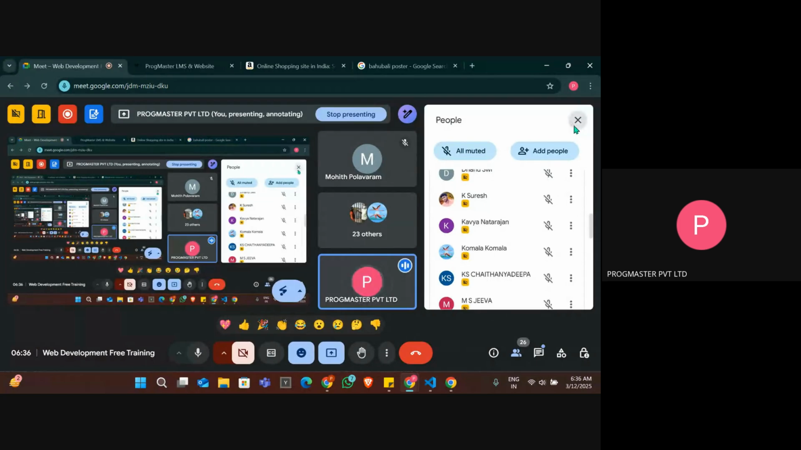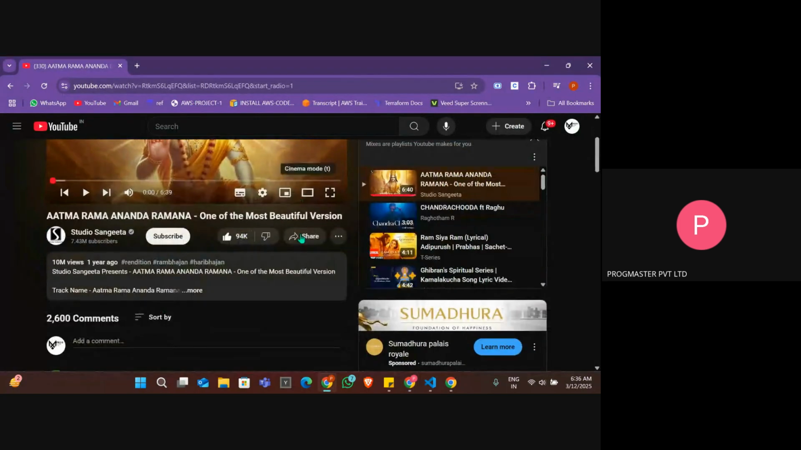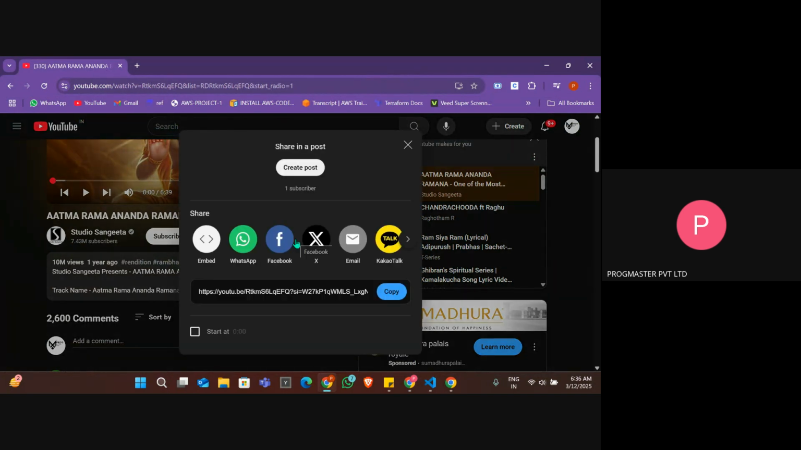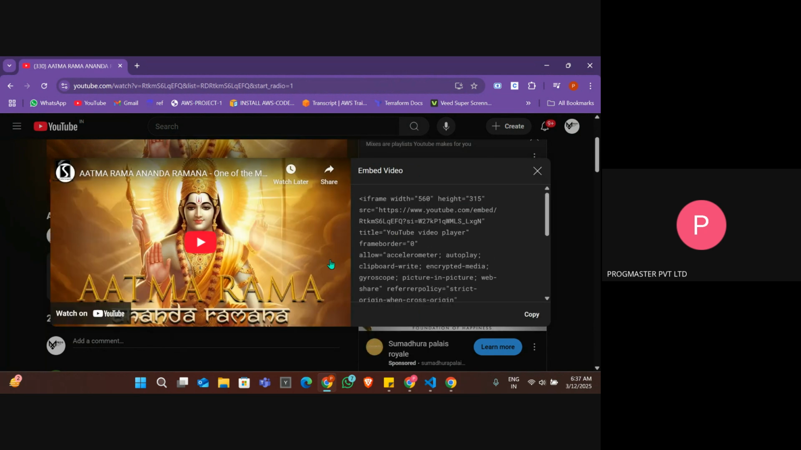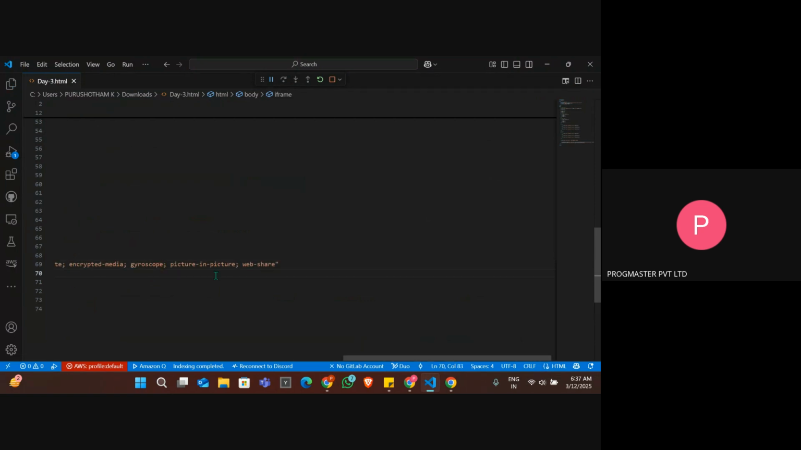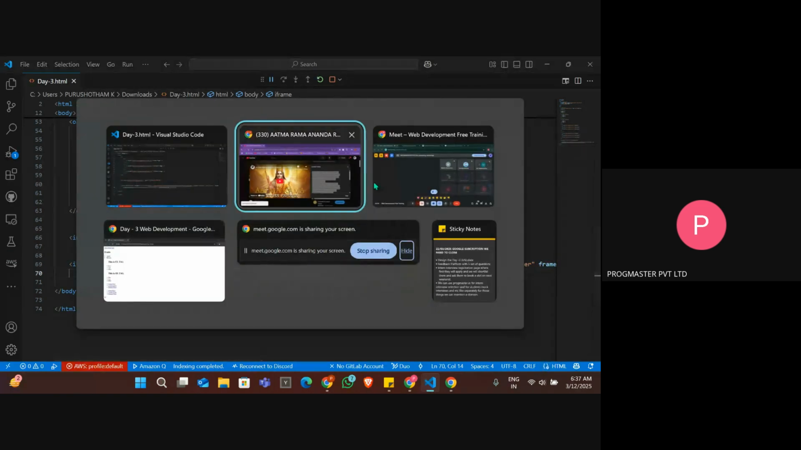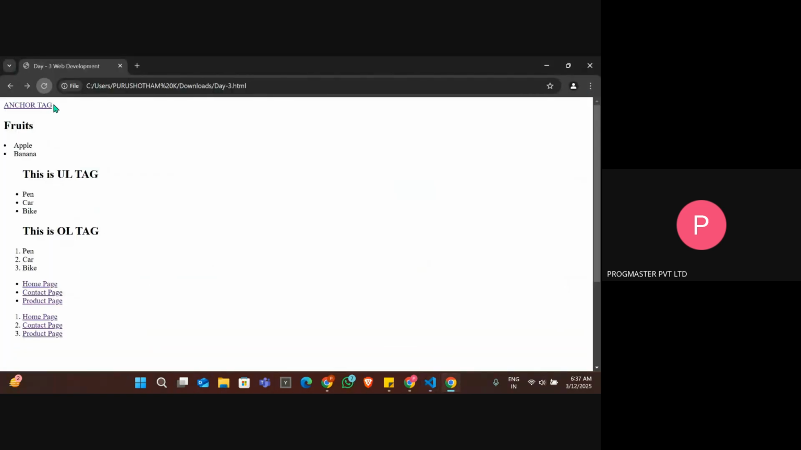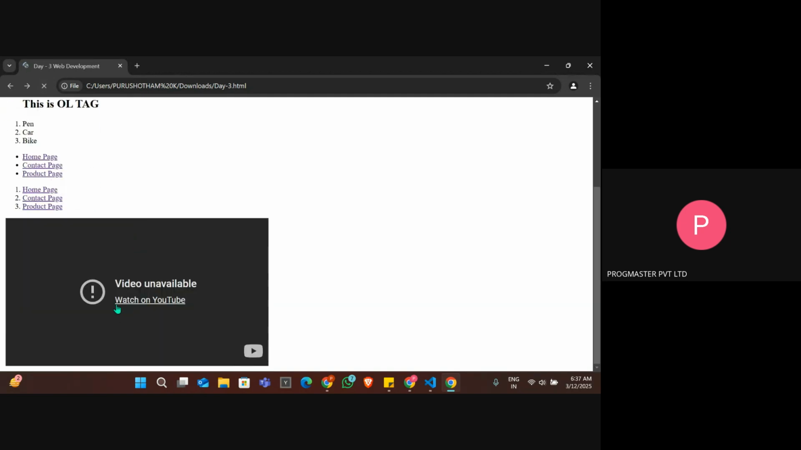Here we have an inbuilt option. Click on the share option. Here, click on embed. See, it automatically shows the HTML tags. Click on embed, and here you will get the source code. Copy it, go to Visual Studio, and paste it. Now go to the output and refresh it. So it is unavailable.